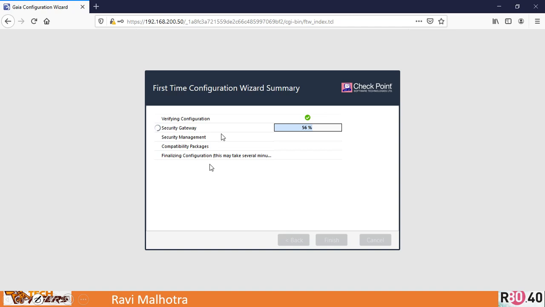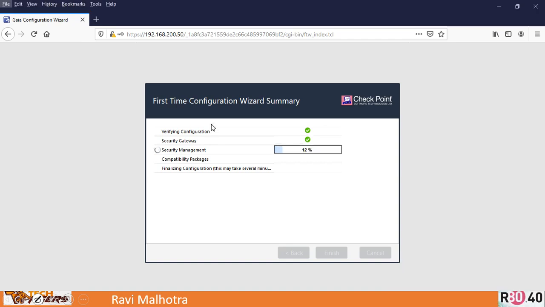So the verifying configuration piece is done. Security management server, security gateway role has been installed. Now it is installing security management. So you just need to do it very carefully, guys. You need to ensure the right operating system you choose while creating the virtual machine. You choose the right amount of memory, hard disk, as well as cores, right?